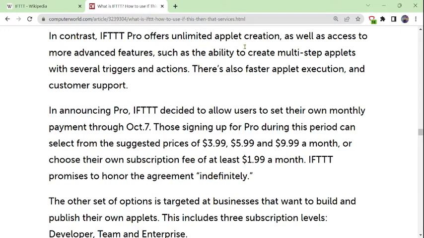IFTTT Pro offers unlimited applet creation as well as access to more advanced features: create multi-step applications with several triggers and actions, also faster applet execution and customer support. With the Pro version, you can set your own monthly payment. At the time of this article, the pricing was essentially $3.99, $5.99, $9.99 a month, or at least $1.99 a month, and they said they were going to honor that agreement indefinitely. We will look at their current pricing plans subsequently.